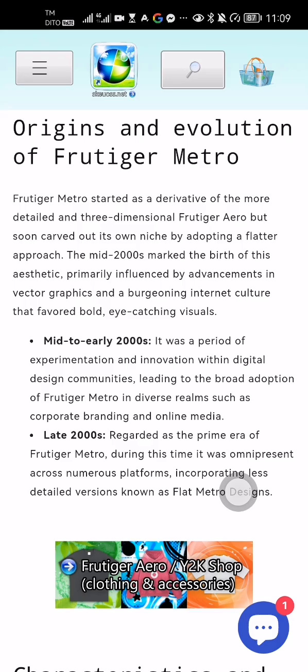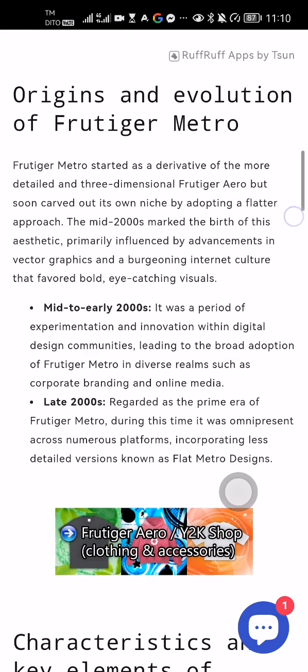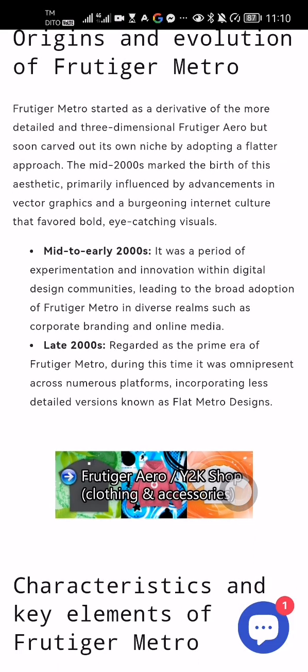Frutiger Metro started as a derivative of the more detailed three-dimensional Frutiger Aero, but soon carved out its own niche by adopting a flatter approach. The mid-2000s marked the birth of this aesthetic, primarily influenced by advancements in vector graphics and burgeoning internet culture that favored bold, eye-catching visuals.